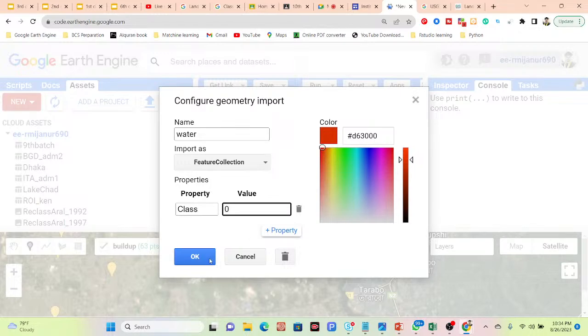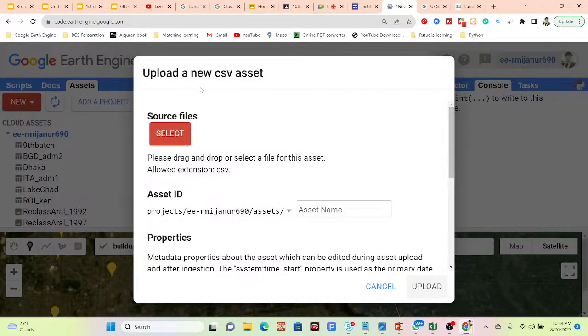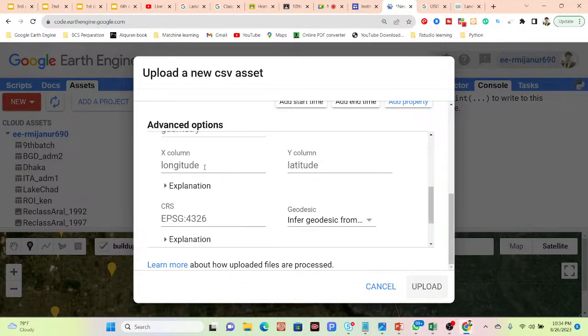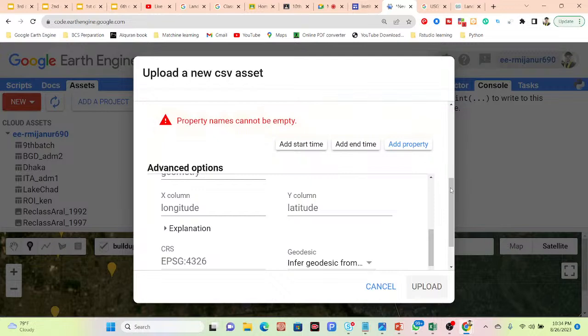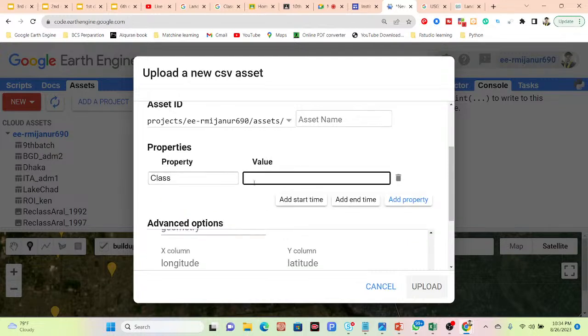But when you use the ground truth data, first of all, you need to create the CSV file, a specific feature with its coordinates, latitude and longitude. And after this, simply click on here and go to the CSV file. Simply select your source file, give it any name, and then you can see the column names. Just use here the column names which you have in your Excel file or CSV file. After that, you can simply set add property, and simply put your property name. You can use any name, class, and set the value for a specific feature, suppose 0 or 1, 0. Then upload it.